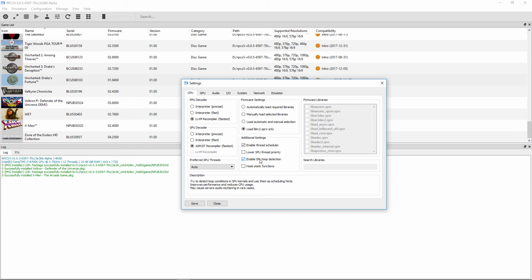Enable SPU loop detection. That comes defaulted. Try to detect loop conditions in SPU kernels and use them as scheduling hints. Improves performance and reduces CPU usage. It does reduce the CPU usage quite a bit. Hook static functions. This allows you to hook some functions like memcopy, replacing them with high-level implementations, which may do nothing or may break things. It really has not done anything to help or hinder in any of my testing, so I don't know when or why you would use that, but again, it is what it is.